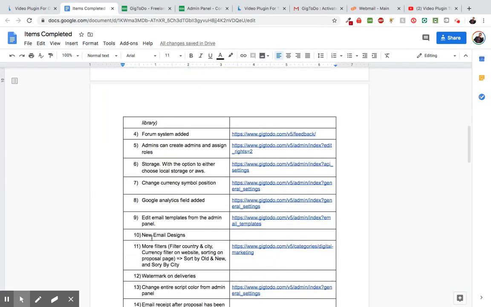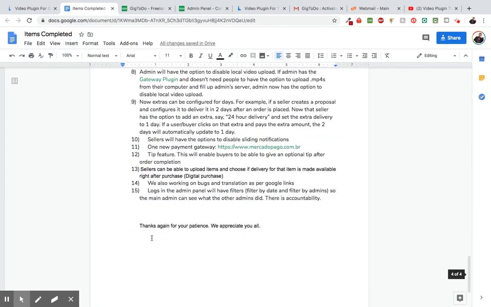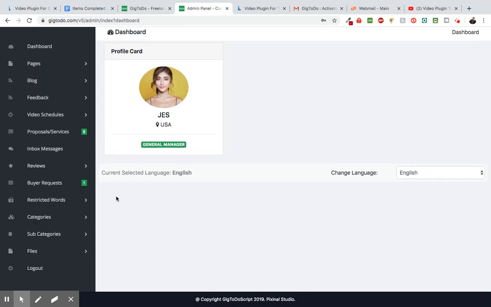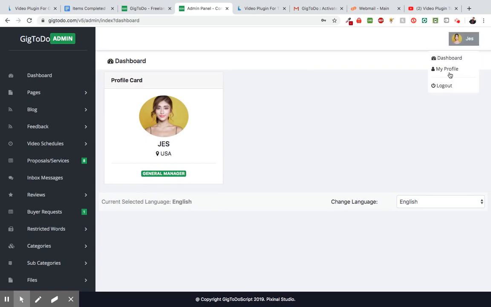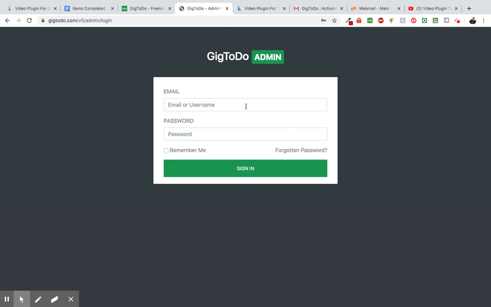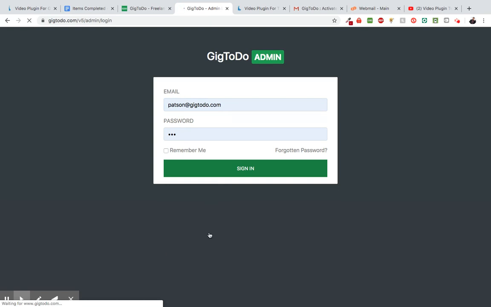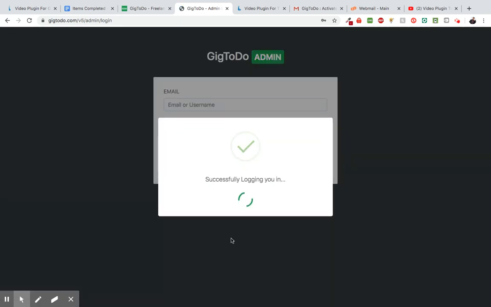Now, in terms of part of the things that we're still working on, if you guys look right here, it logs in the admin panel. So whatever Jess does in the admin panel, the main admin is going to be able to see it through the logs. This is just to have everyone accountable for whatever they do in case they mess up, which hopefully they shouldn't. All right, so we're gonna log in back as the main admin.